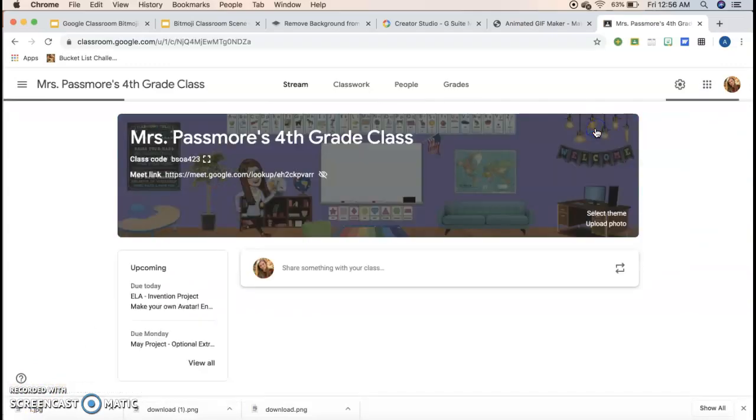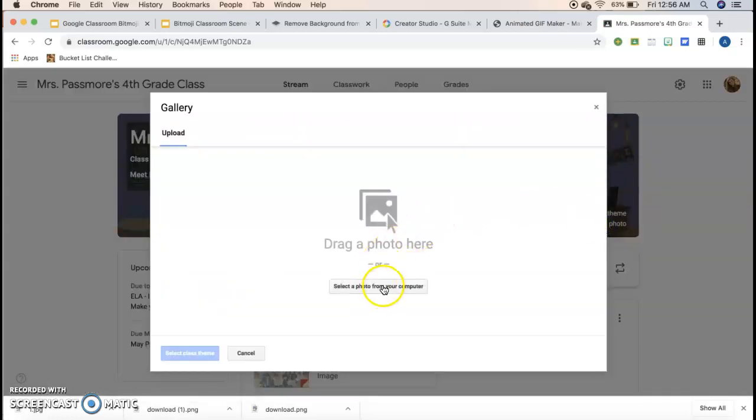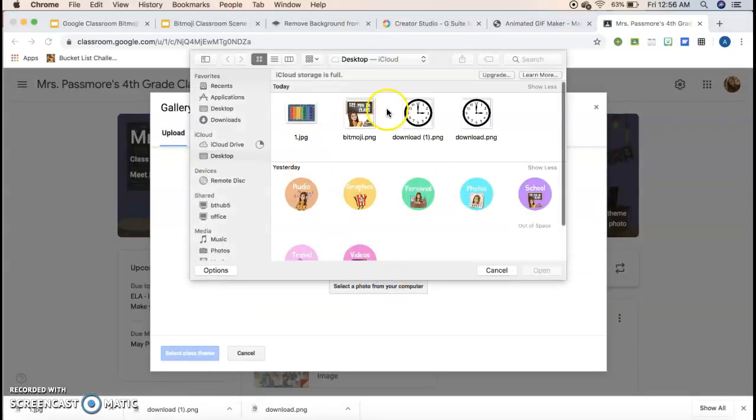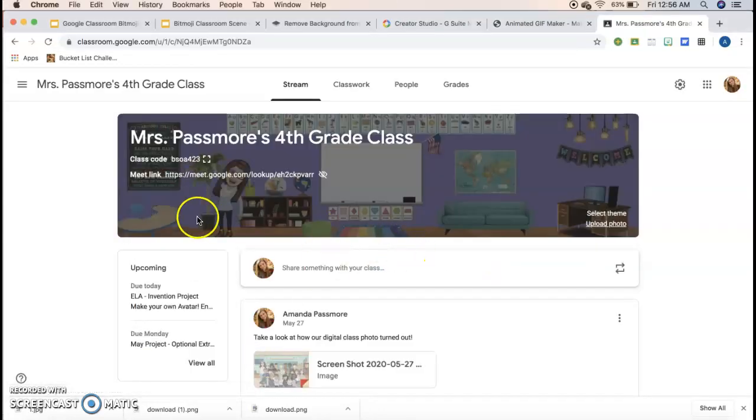Okay, and then upload photo. Select a photo from your computer and just find it there. So you can actually upload a GIF there, and you cannot do anything about the dark overlay, at least not right now. They have this automatic dark overlay, so it's going to be dark. It's not going to be as bright, but there's nothing you can do about it. But now you have your GIF in here, and that's pretty much it.